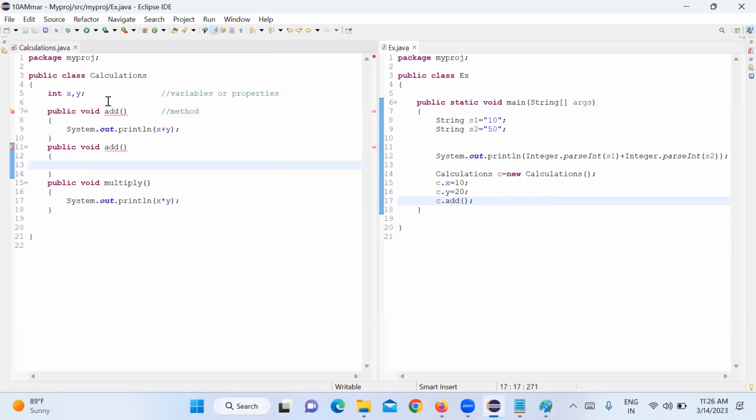Both methods are named add and are the same. When you are calling a method like this, it's confusing which one it has to call, the first one or the second one. So what should I do now? I want to write the same add method, the name must be the same.